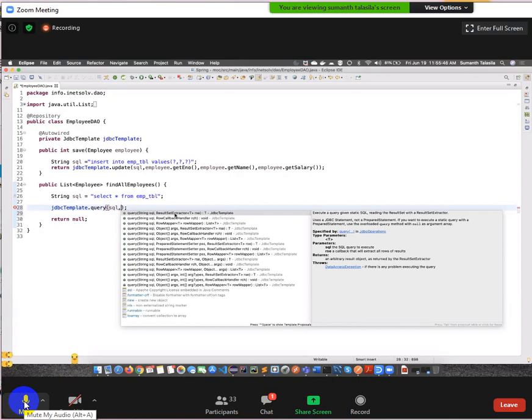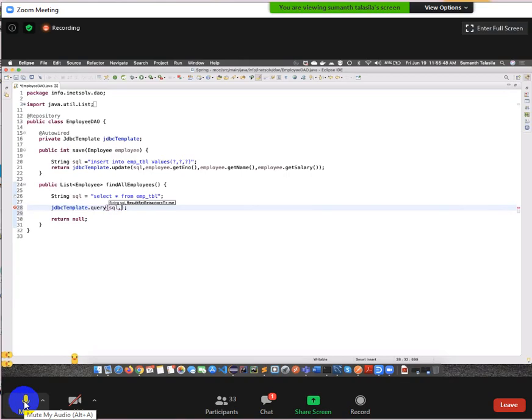RS comma row number. Very good. Can I put the arrow in the next line? Yes. What are the parameters? Parenthesis, ResultSet rs, comma, int row number. Equal, lambda arrow, curly braces.